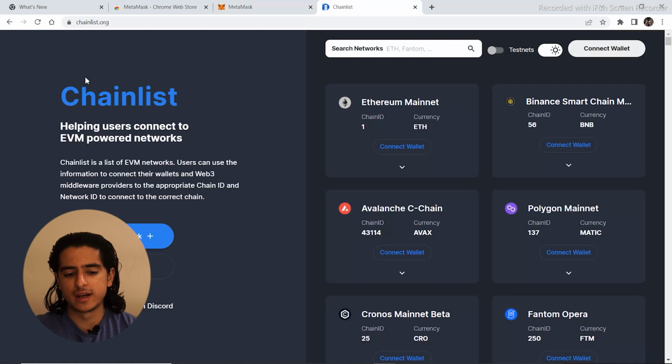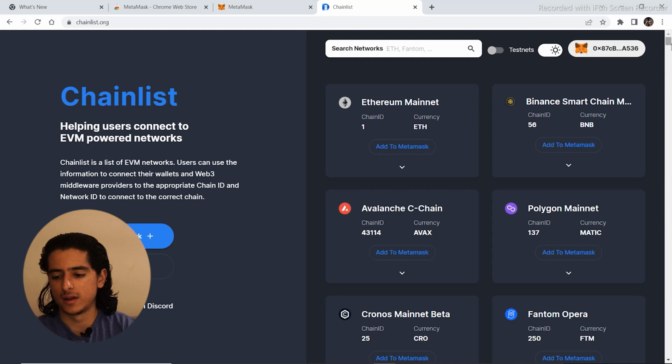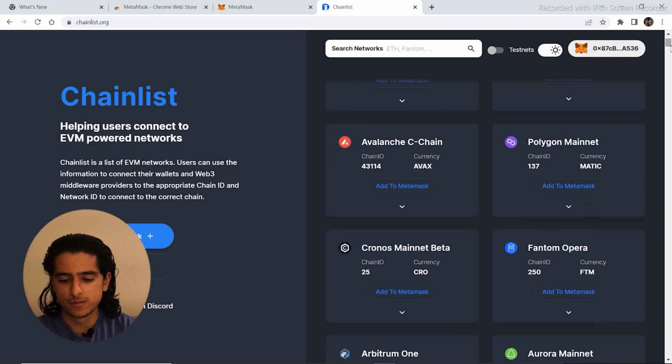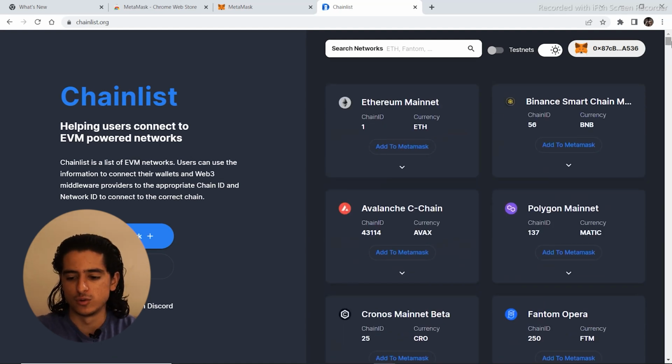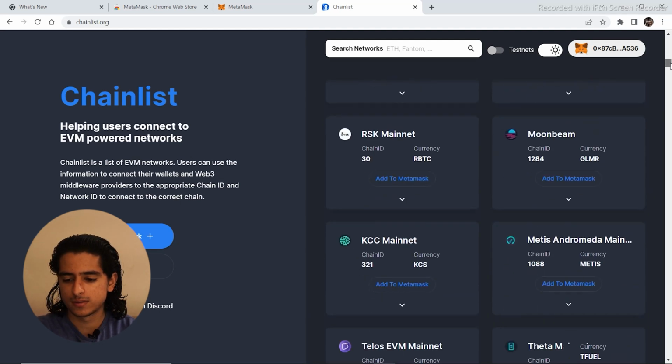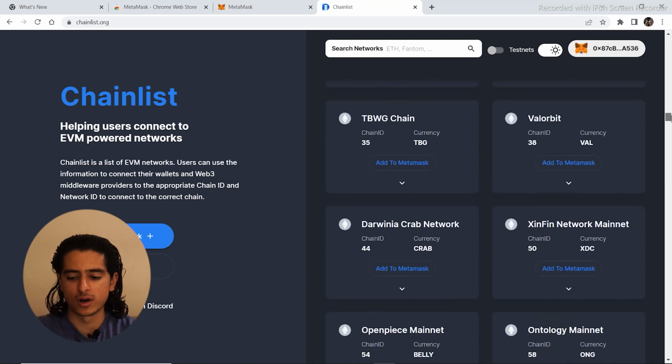So this is a website known as chainlist.org. Just visit this website, and once you've opened this website, just connect your wallet to this website. Click on connect wallet, and just like this, I've connected my wallet to this website. And then you just have to click on add to MetaMask, and then your wallet will have this network ready to use. There is no network that's not available on this website.